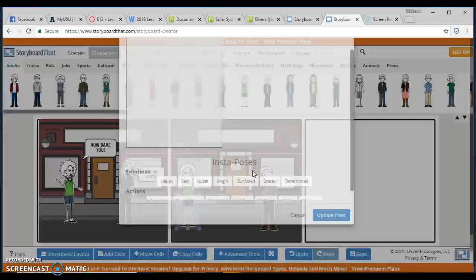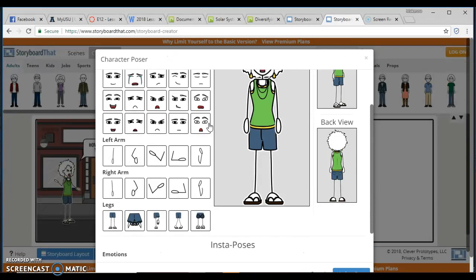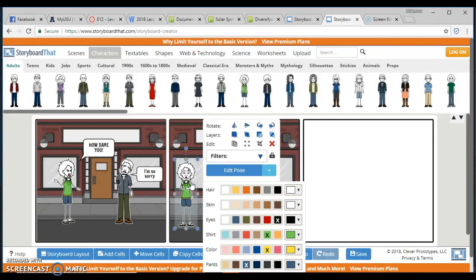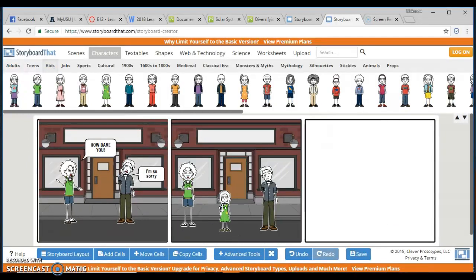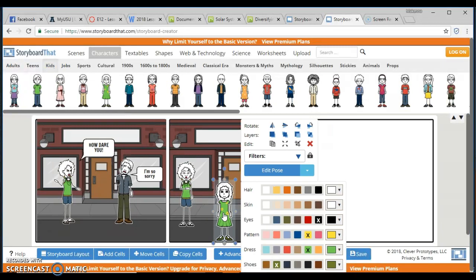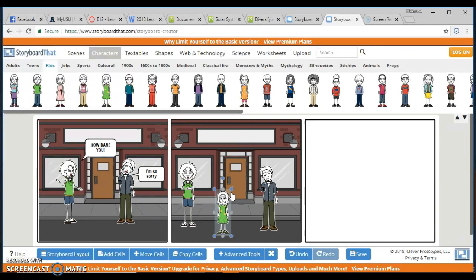And then sure, that works. I'm not really sure where I'm going with this story. And you can also change, obviously, all of the colors and stuff. Hair. Yeah, let's just add a kid into here. She seems a little big, so I'm just going to make her be smaller.